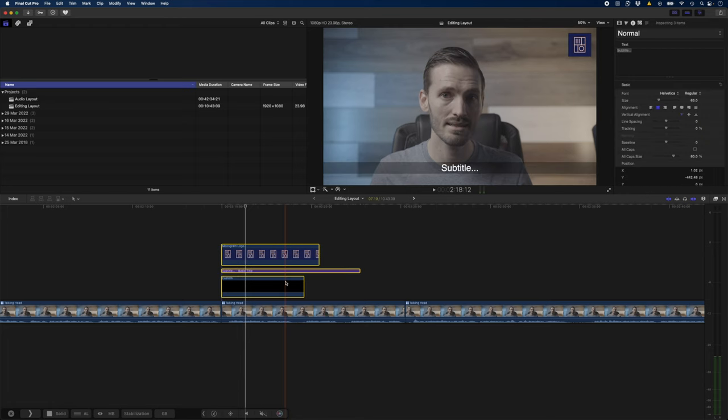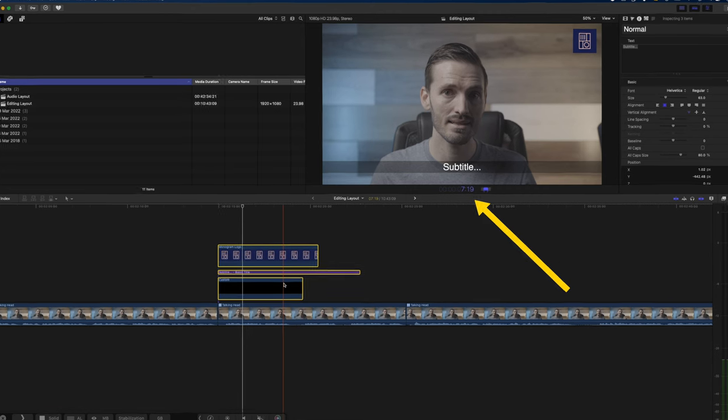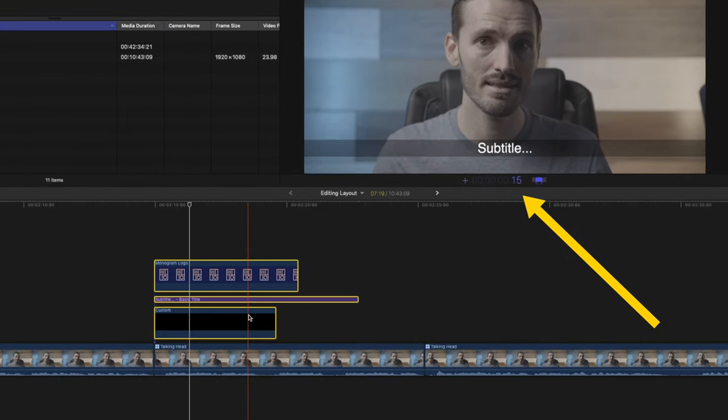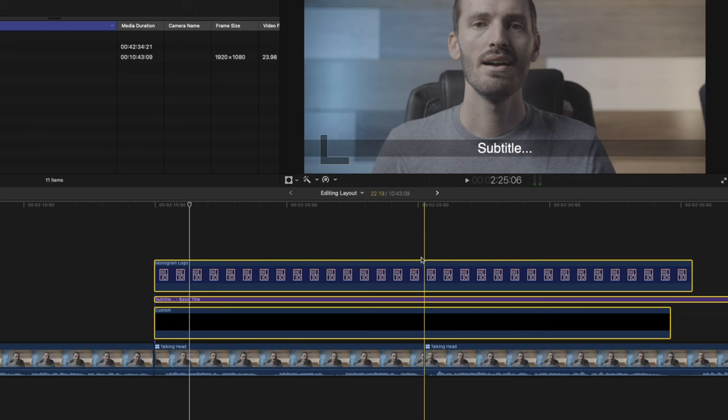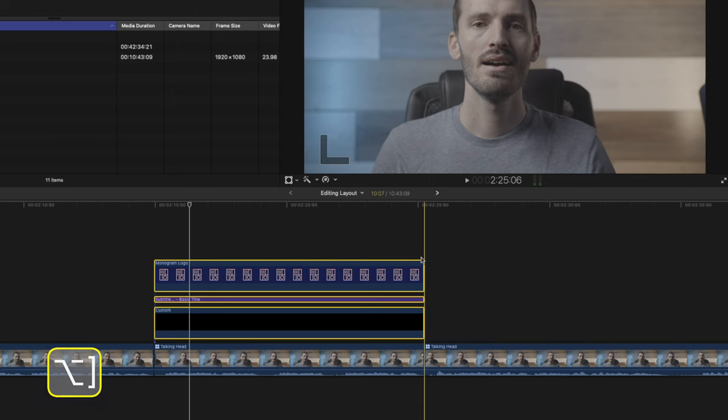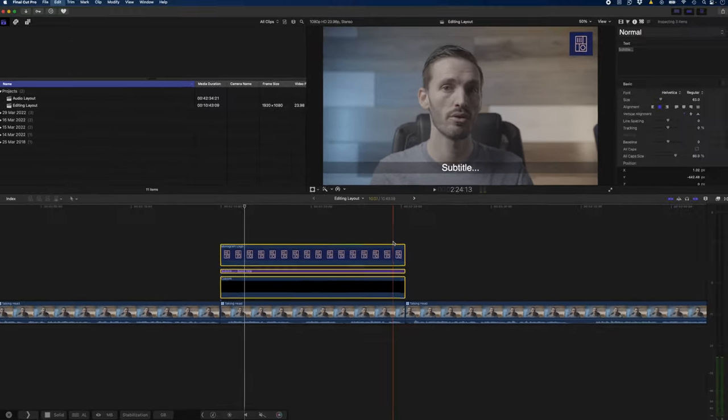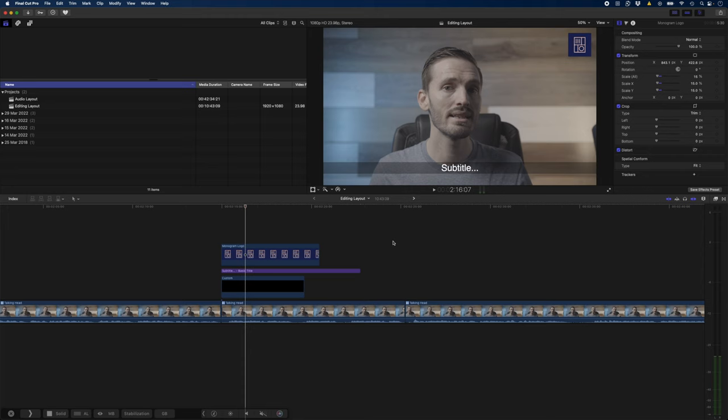So let's do it without using the macro. I'd hit Control D to change the duration of all the selected clips. I'd hit plus 1500 to extend them all by 15 seconds. And then I would move my playhead to the end of this clip and hit Alt and the square bracket to trim all of them to the end of this clip. So let's undo all of that and I'll show you how the macro works.